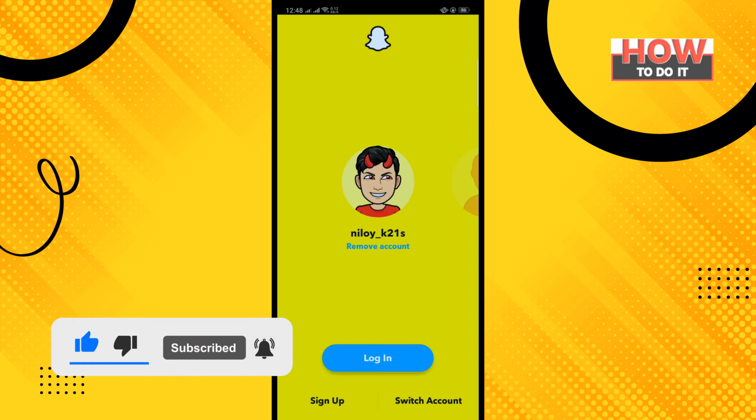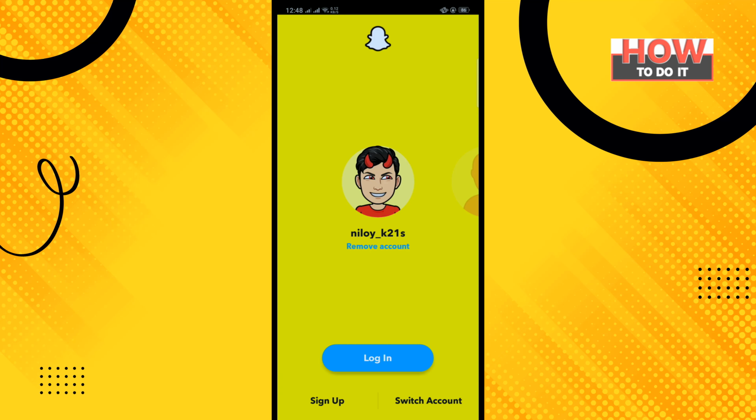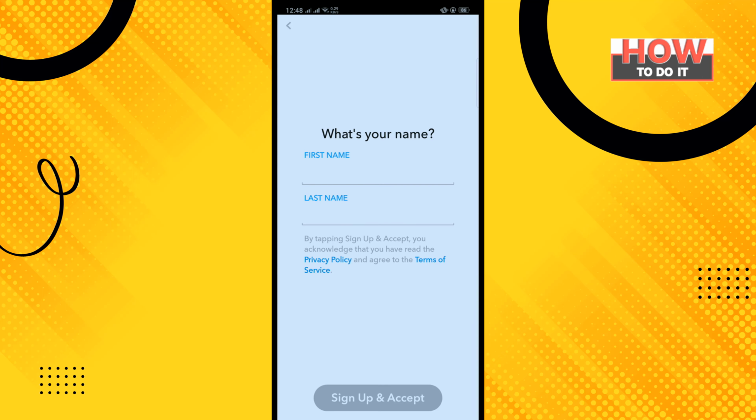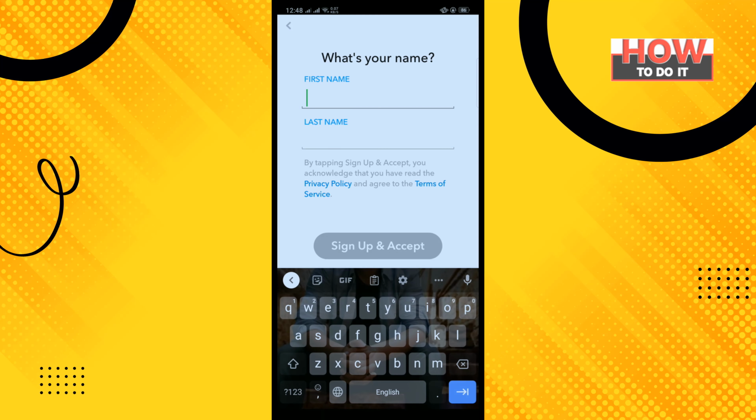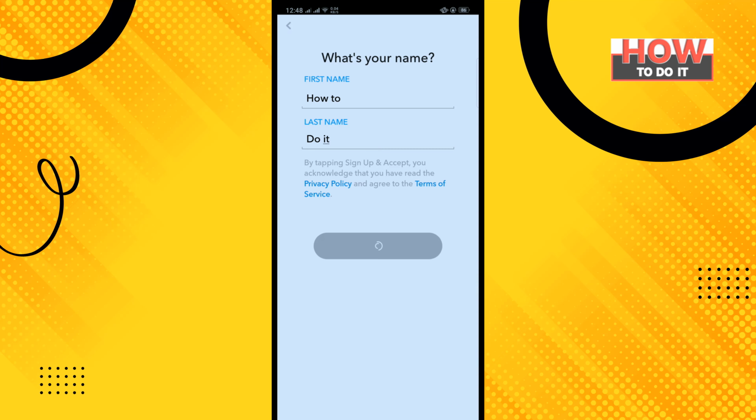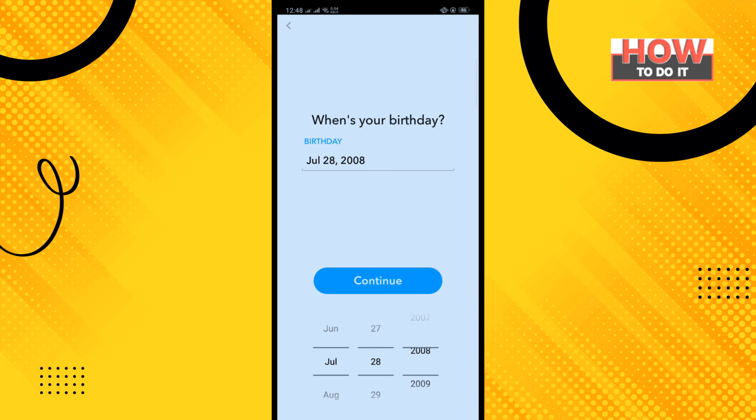How to do it? So first of all, download and install the Snapchat app to your device, and after that open your Snapchat app and tap on sign up. Enter here the first name and the last name and tap on sign up and accept, and select here your birthday.